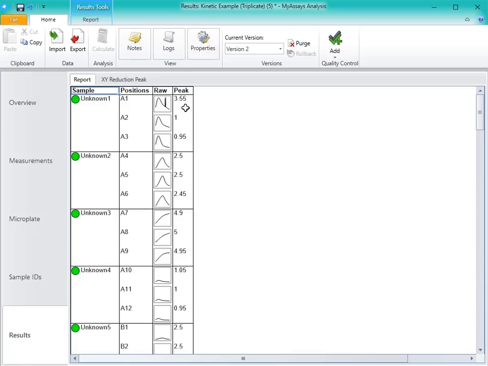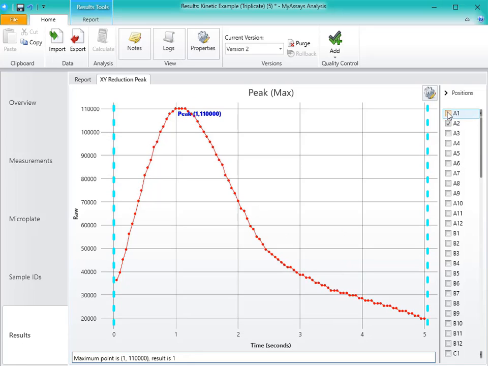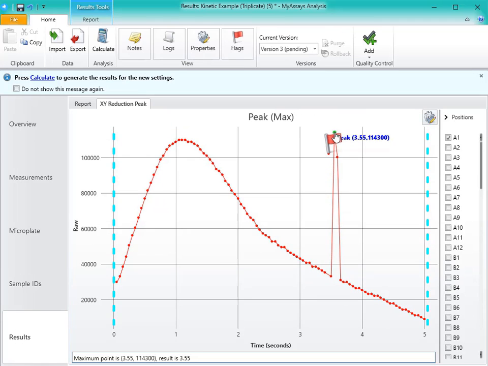Now on our report, we can see the addition of the peak column to the sample table, as well as the addition of the XY reduction peak tab. By viewing this tab, we can see an interactive chart where we can set limits and again remove any outliers. On position A1, I can easily see that we appear to have a contamination issue with 3 of our time points. I'll left-click these points and exclude them from analysis.